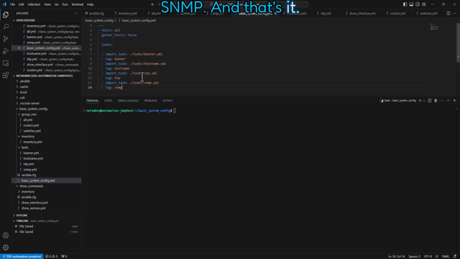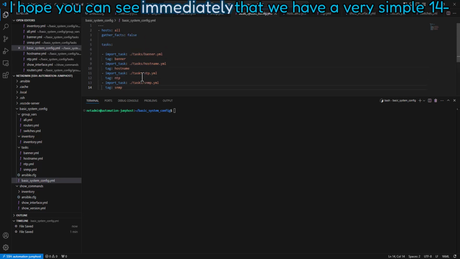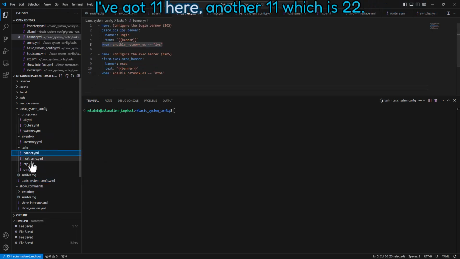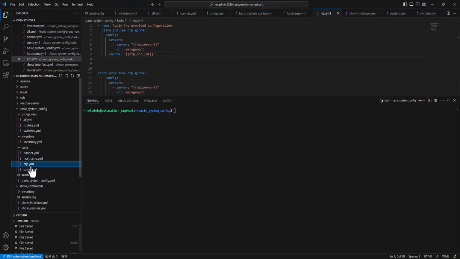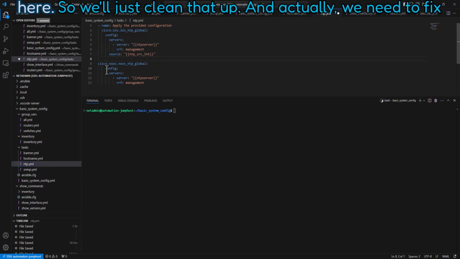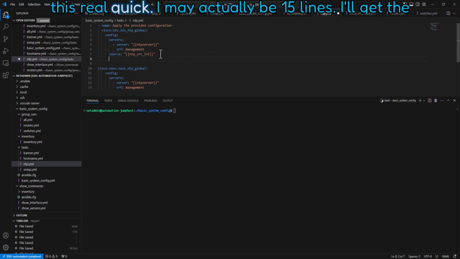And that's it. I hope you can see immediately that we have a very simple 14-line configuration for our playbook now, versus if I did this, I've got 11 here, another 11, which is 22. This adds 15 lines, and actually we got a little extra spacing in here, so we'll just clean that up. And actually we need to fix this real quick. It may actually be 15 lines.